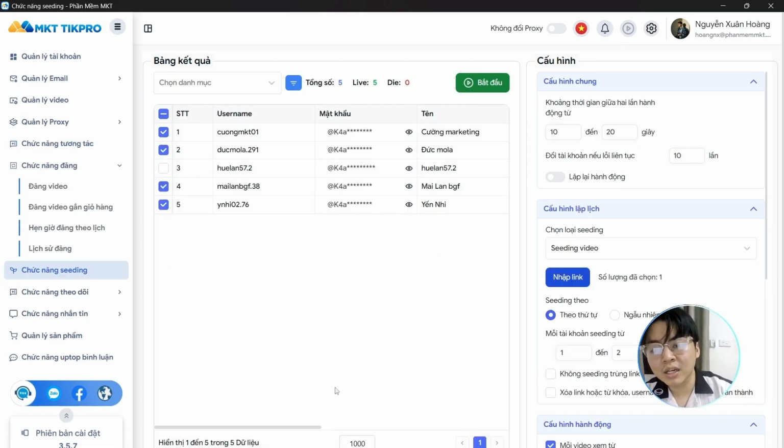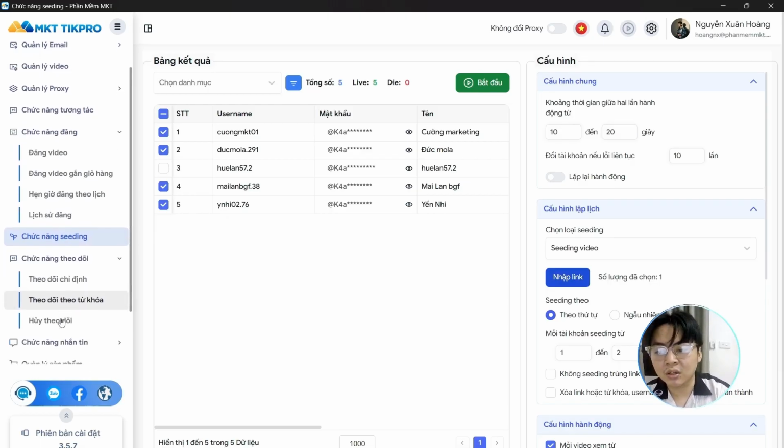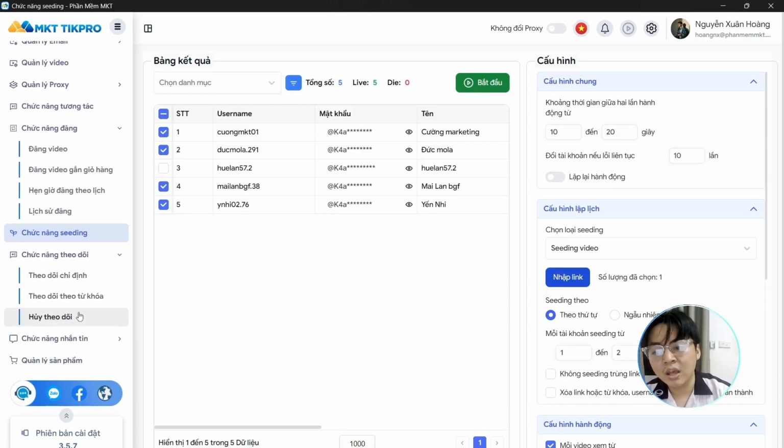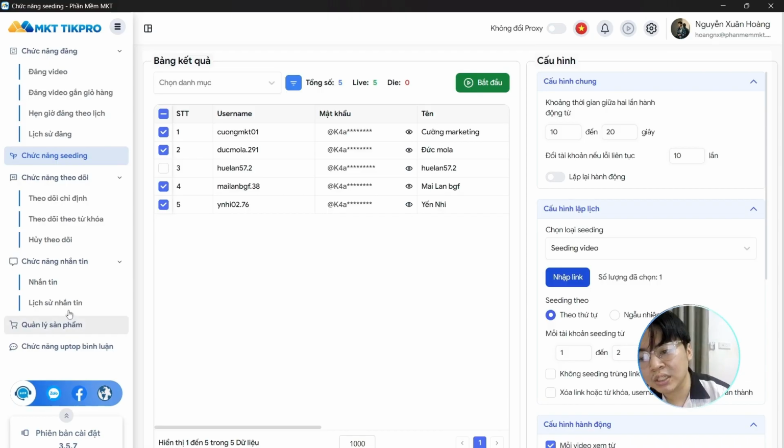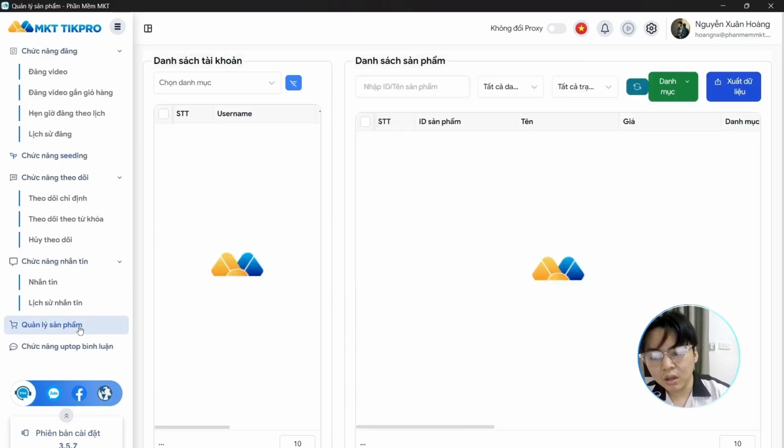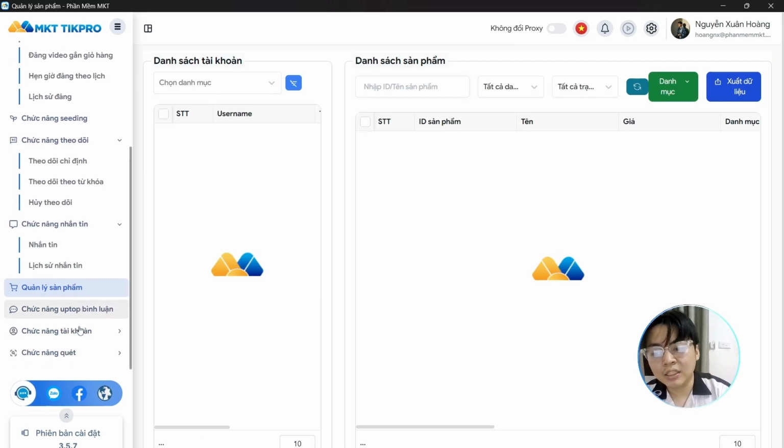Then we have the seeding feature. After warming up your accounts, you can use this function to let supporting accounts interact with your main account automatically. This helps increase engagement, boost credibility, and push your videos and live streams to higher rankings on TikTok. Next is the follow feature. This allows you to auto-follow targeted users, follow by keyword, unfollow automatically.